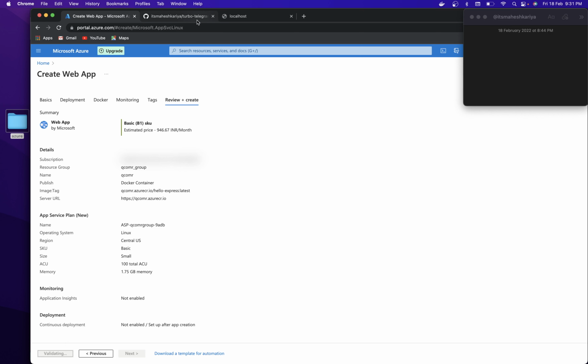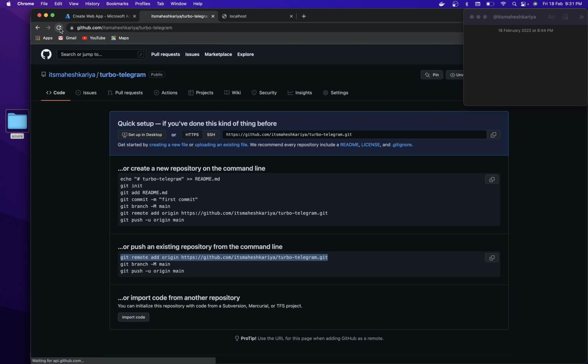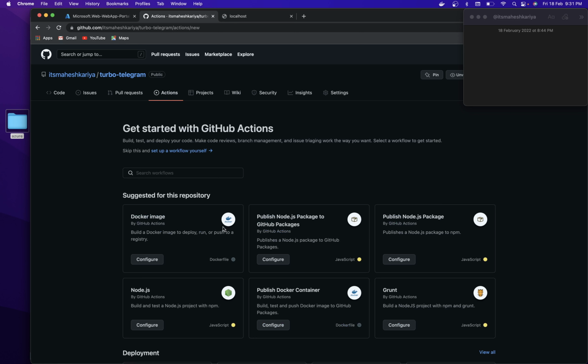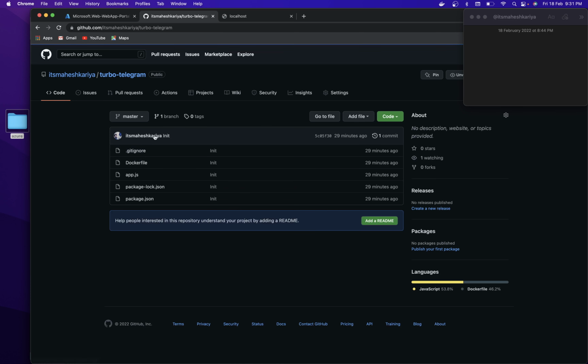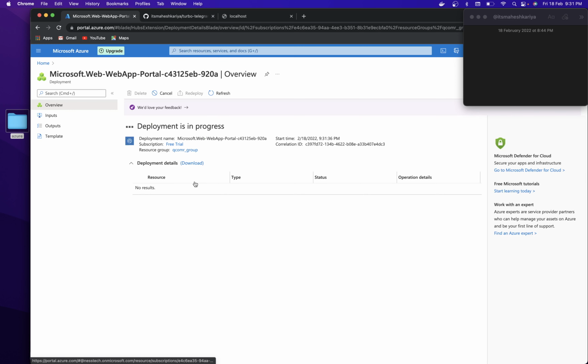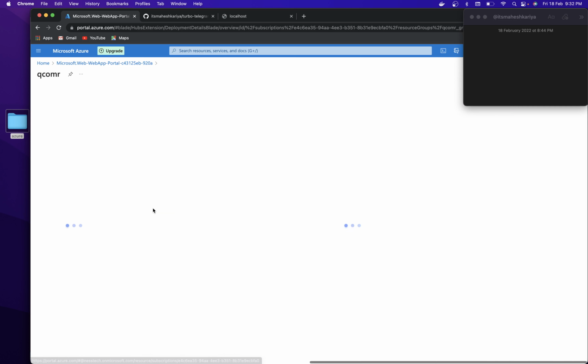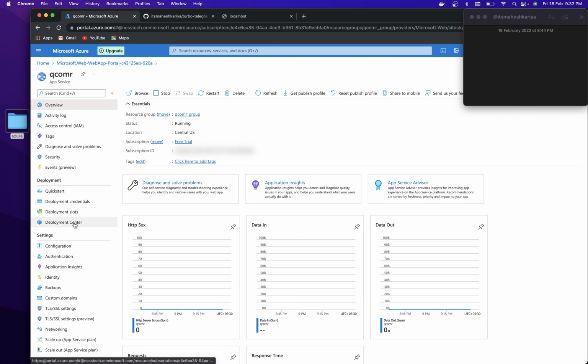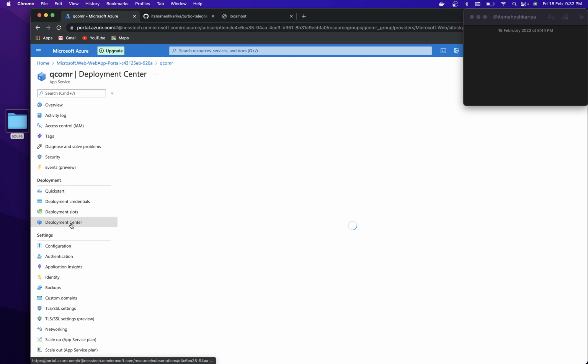Okay, till then what we can do is quickly refresh this thing. Now you can see we just committed that much code. Now you can either create GitHub Actions from here, but you don't need to do anything from here. It will automatically generate your workflow. Let me show you guys from where you can, it will take some time. Okay. So yeah, it's done. Okay. Go to the resources. Inside here, you can click here in deployment center.